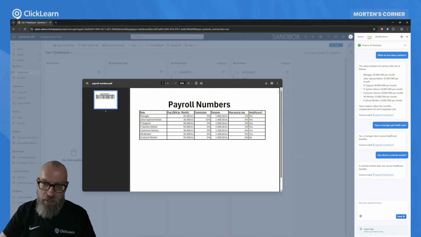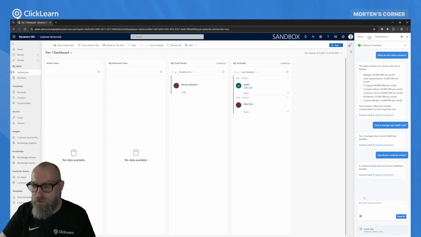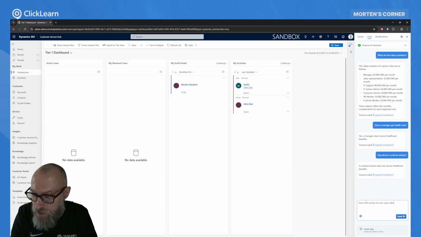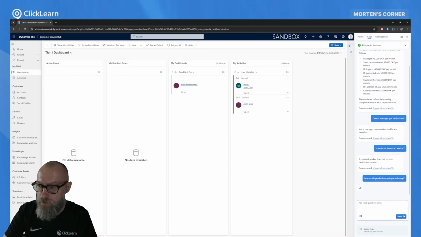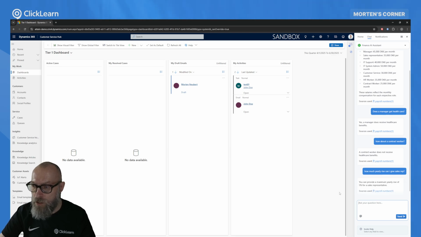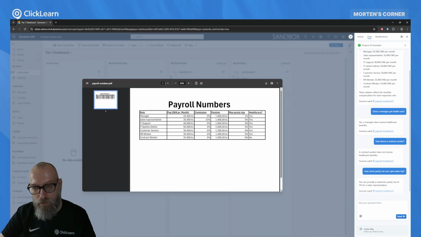Let's see if we can figure out the yearly rise. How much yearly rise can I give a sales rep? You can provide a maximum yearly rise of 5% to a sales representative. Yep, checks out. 5% sales rep. Wow, there it got pretty good, huh? Everyone else gets shafted. Guess that's how it is.